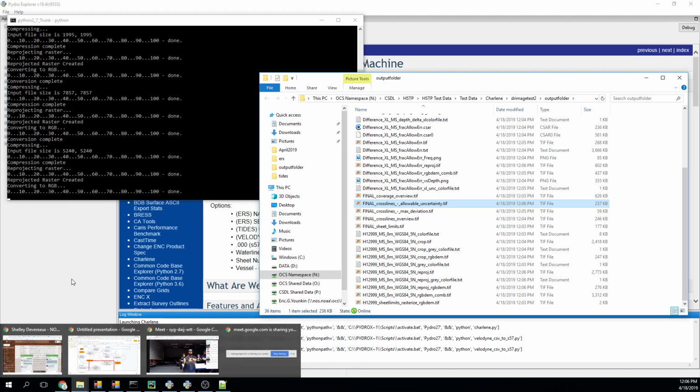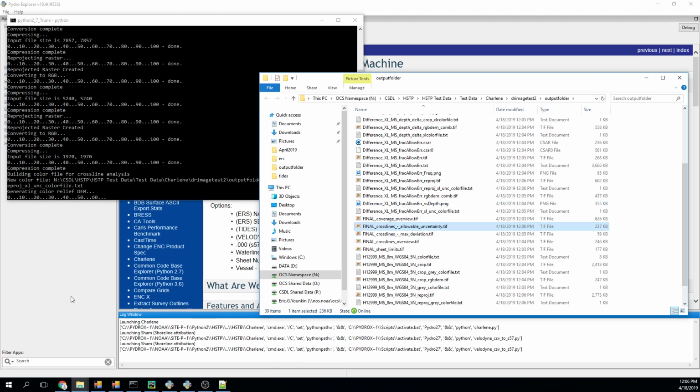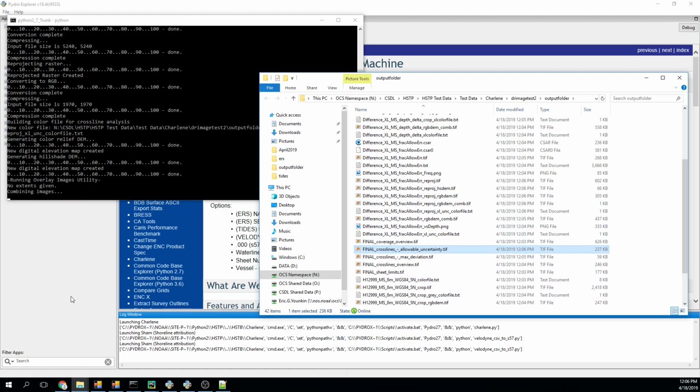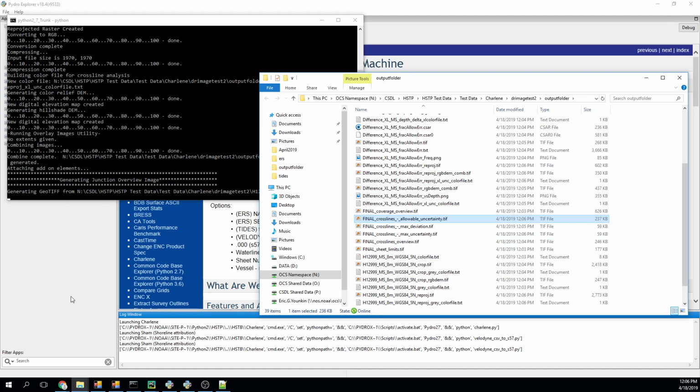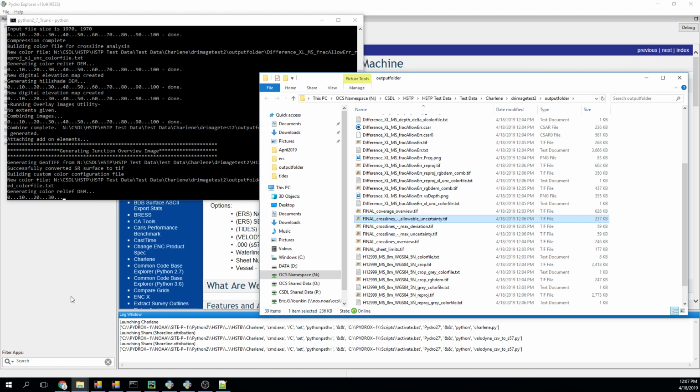Do we have a question? Do you have to provide it with the cross-line files and the chart background, or does it go gather that up itself?